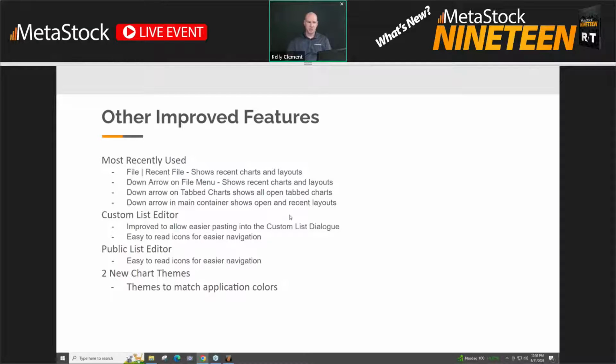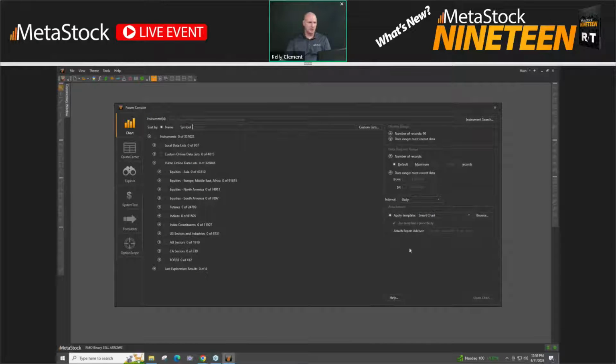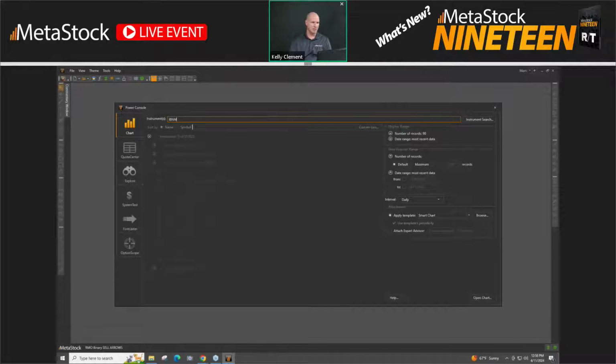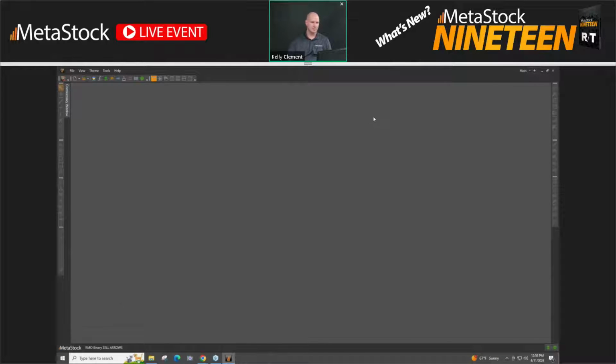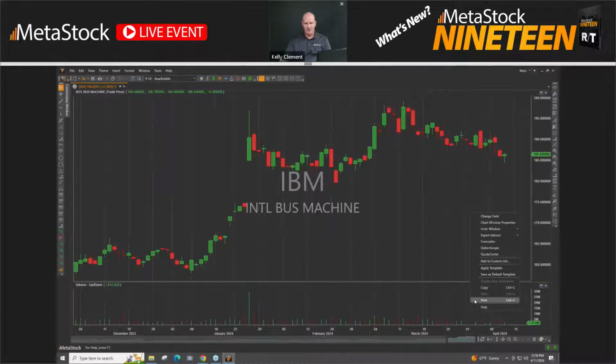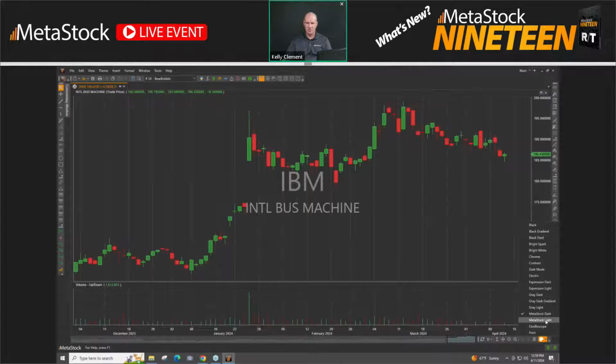And we've talked about chart themes, but we did add 2 new chart themes. Open up a chart. So if you have MetaStock 18, you can change the chart theme down here, but we've added 2 to match exactly the theme of the application. We've got MetaStock Dark and MetaStock Light. So those have been added.